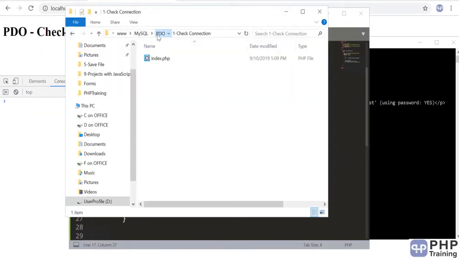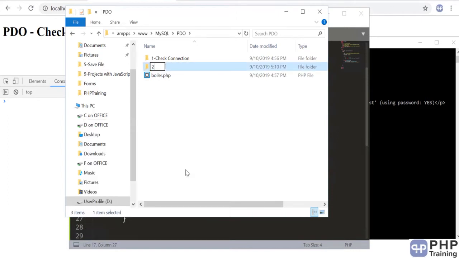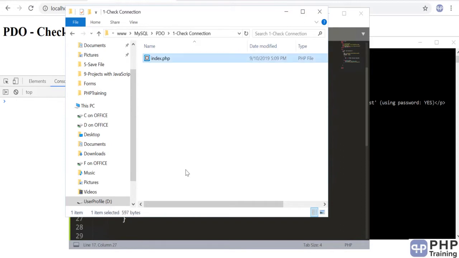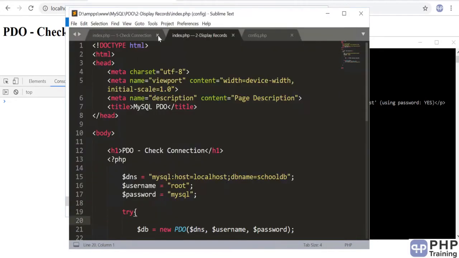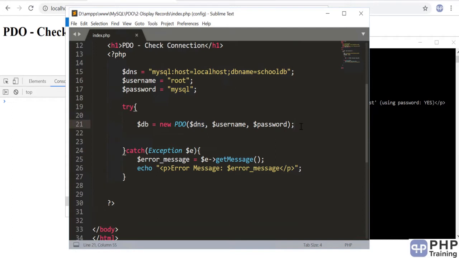So what we're going to do here is we have checked the connection. The next we will do is display records. Okay, so we'll use the same index file and we'll enhance it further. So we know that the database has been connected.